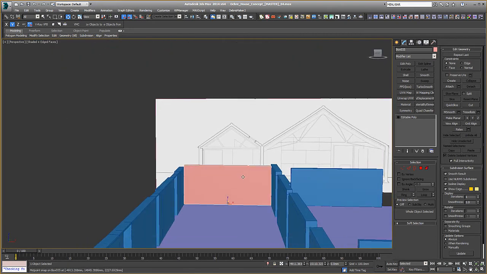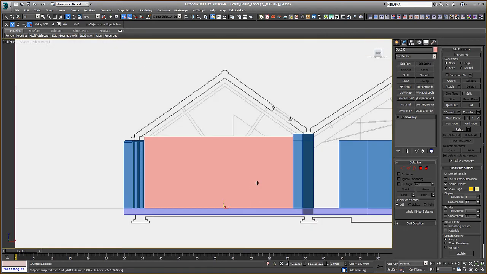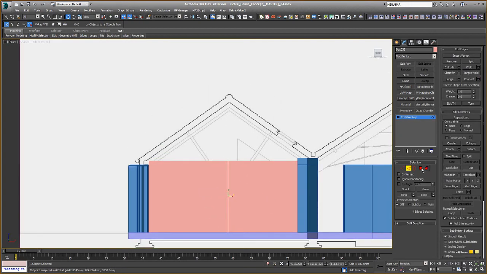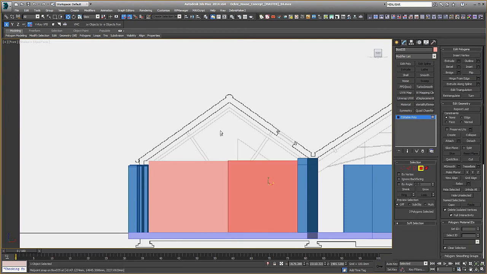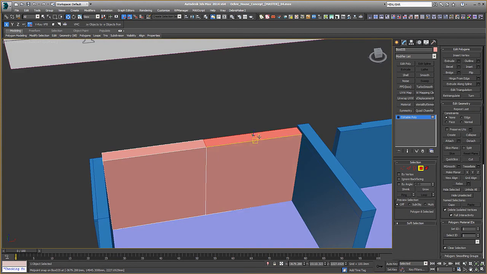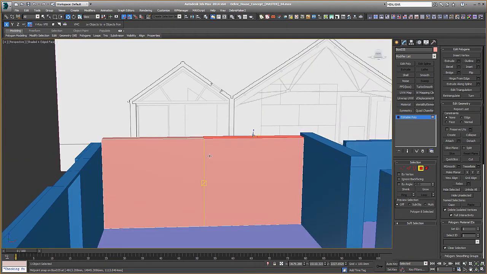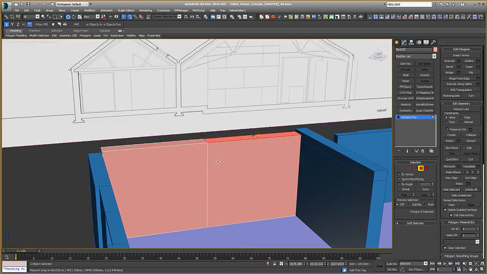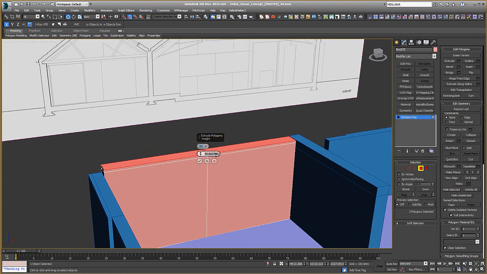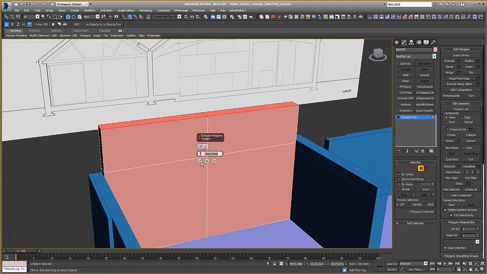Right, the next thing we need to do is to add the pitch. So we'll just connect straight down the middle, and then from there we will select the top 2 polygons and we will extrude them up. Just a random height. We'll just do 1000 just so we can see.